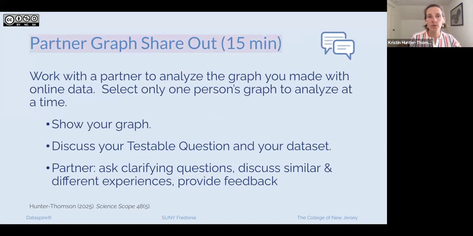Then working with a partner, thinking about, okay, now let's dive in. So there's one partner, there's two groups. One is going to be the lead, and then the other will be the support in this partner share out. So the lead partner is going to share their initial data exploration visualization that they made from the online data that they downloaded. And they'll show the graph, they'll discuss what their question was that they were trying to pursue, they'll show their data set, right? All the pieces, the nuts and the bolts, the under the hood.